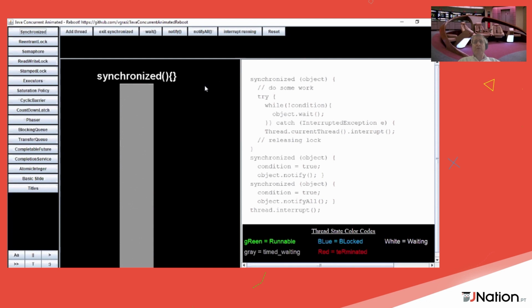The way the program works is I'm always going to show this big monolith in the middle, and that represents some kind of lock. In this case, it's going to represent a synchronized lock. On the right side, there will be snippets that illustrate how to use that construct in the code. And as we do things, you'll see that the snippets become highlighted. So in this case, let's start by adding a thread.